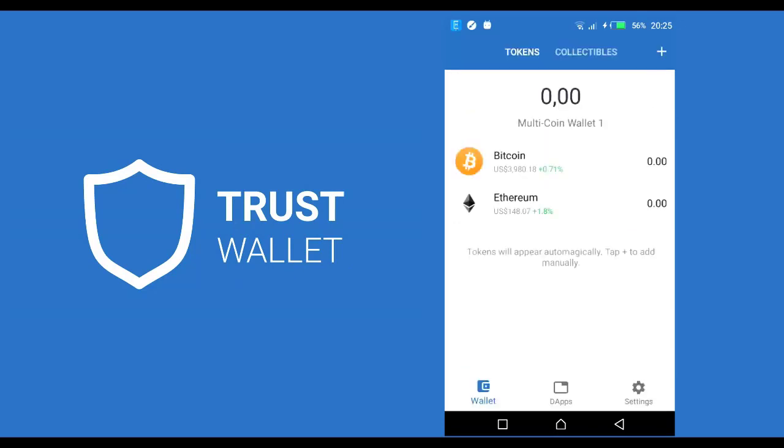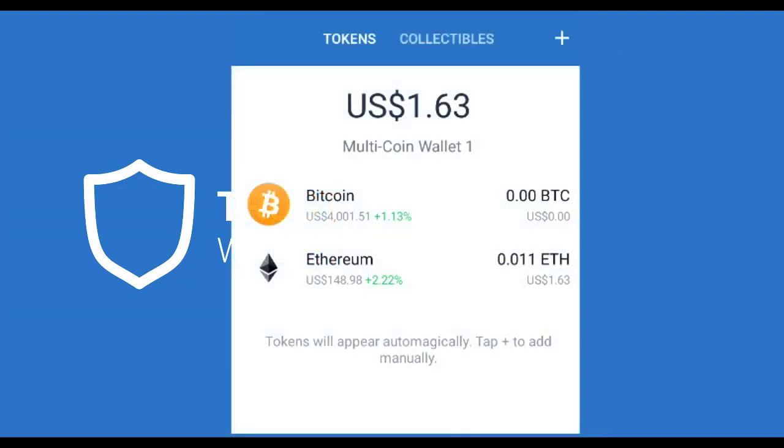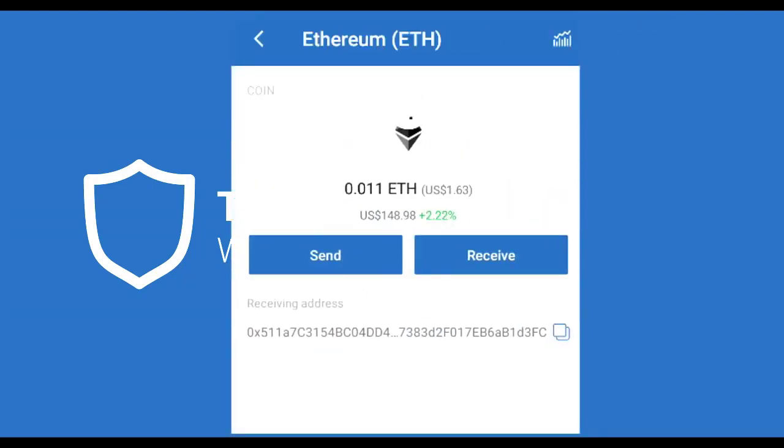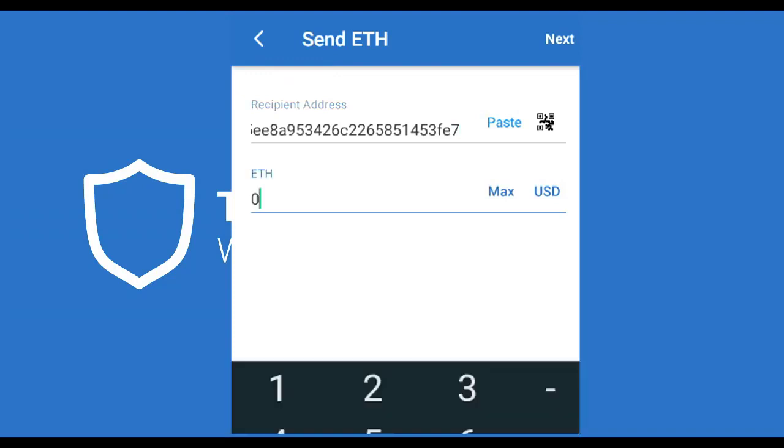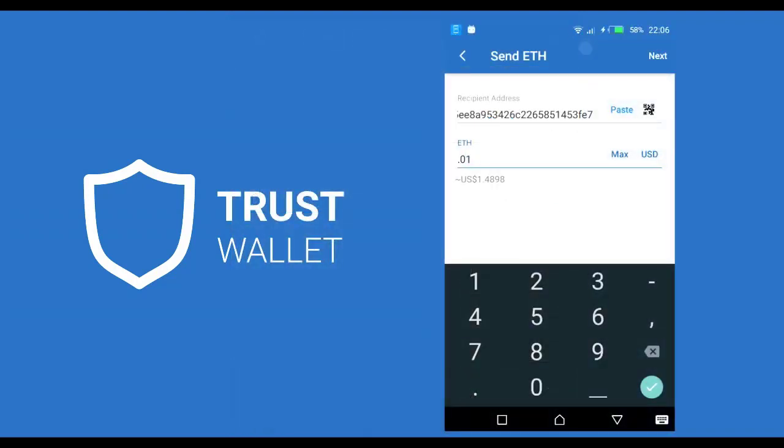Setup is done. Let's try to send some coins. Copy and paste the recipient address and enter the amount.